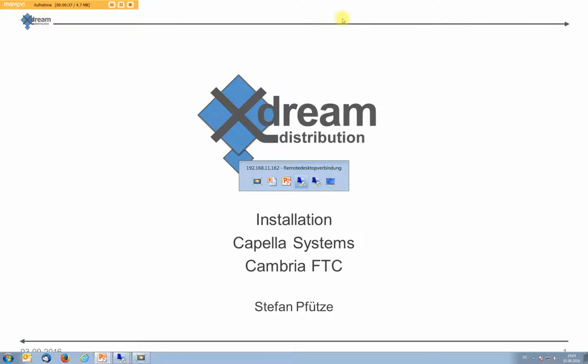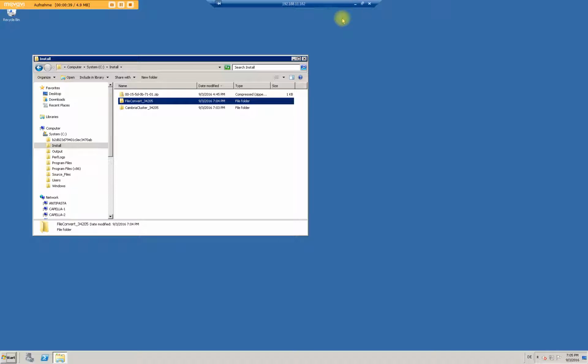I've prepared a second virtual machine that I can share. So far, I've done some preparation by downloading the installer. Here we do see two different folders. The one that is highlighted at that moment is the Cambria FTC standalone installer or installer for a farm node. This is the one that we will use this time. The other folder shows the installer of the Cambria FTC farm cluster. That is the one that we've used in the first webinar.